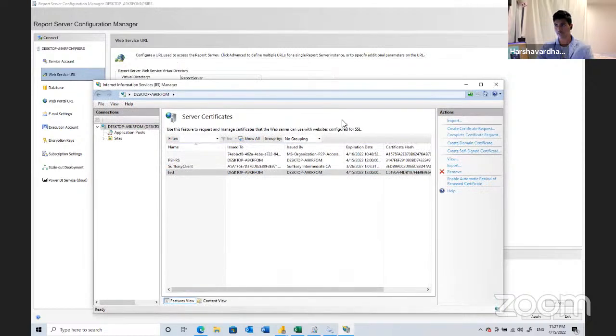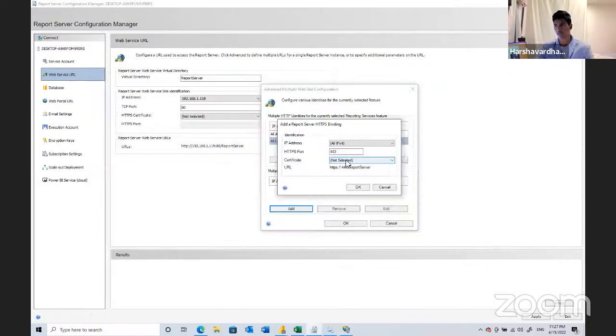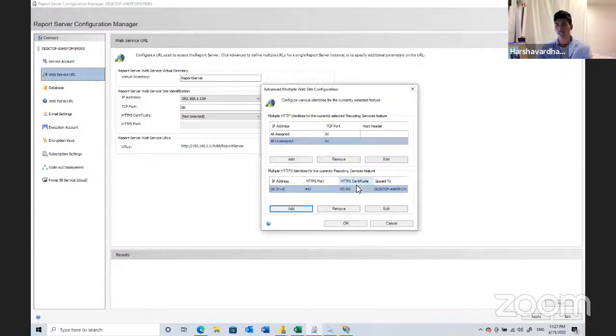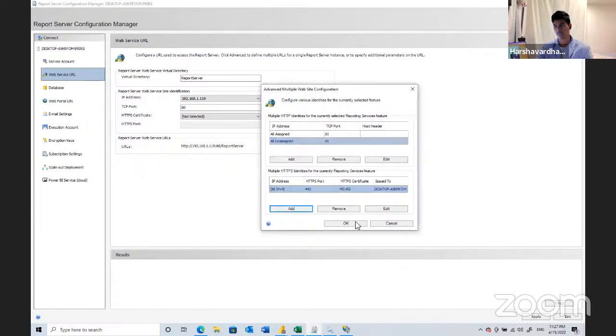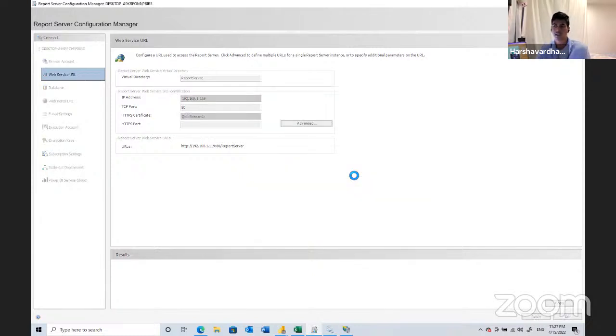But now if we go back into here, you can choose test, but we don't want to use a test one. We want to use Power BI report server. And the default HTTPS port is 443, and you can change that if you want. Once that's done, you click OK. And that's for the web service URL. You have to do the same with the web portal URL.